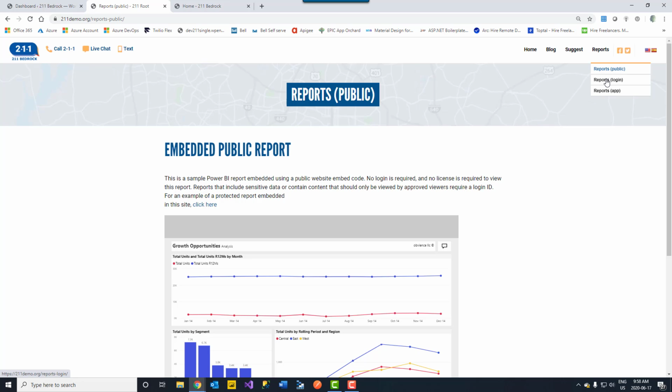We'll also be creating a page for a protected report which requires a login to your Power BI service, and as well we'll be creating a link to a report app which includes more functionality than that just provided in a report. So the overall goal of this video is to demonstrate how to create the pages as well as a menu that allows access to your Power BI reports data. So let's get started.